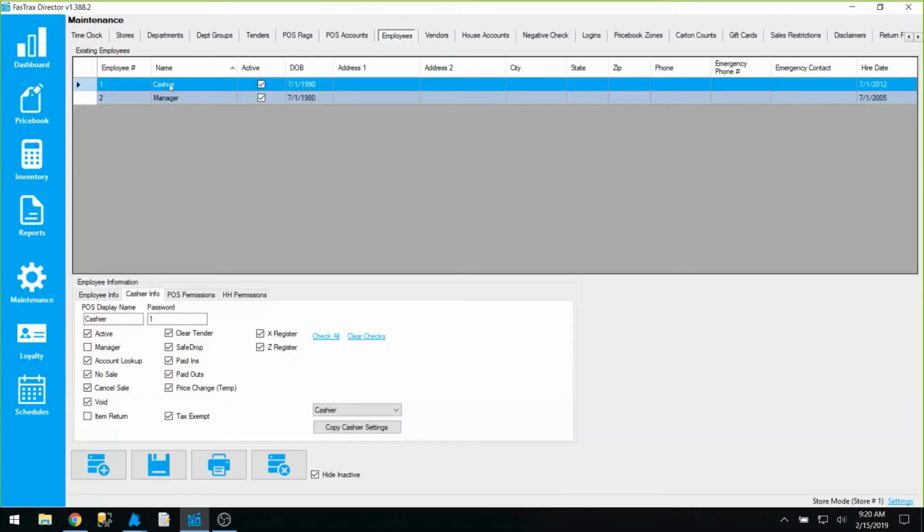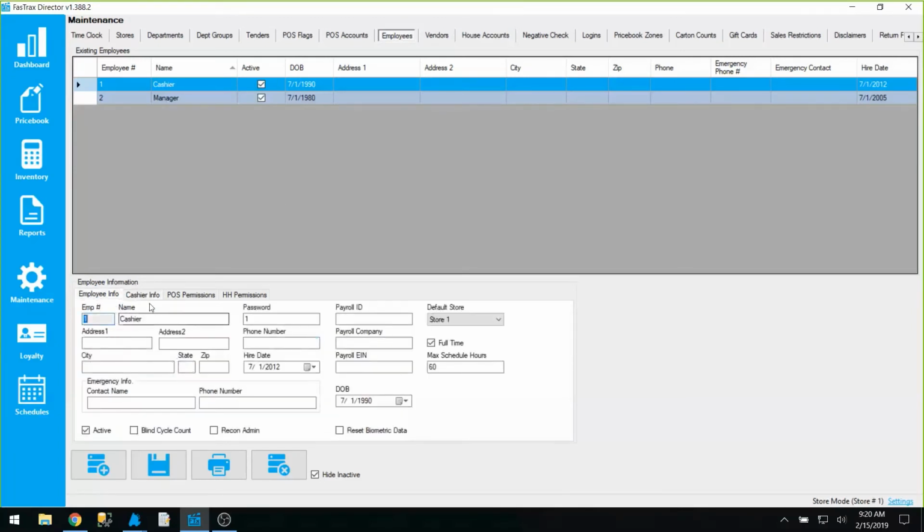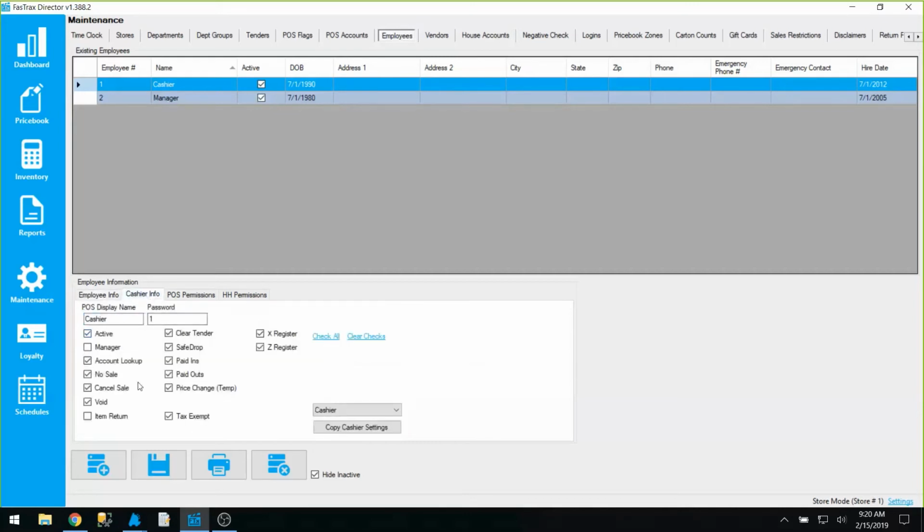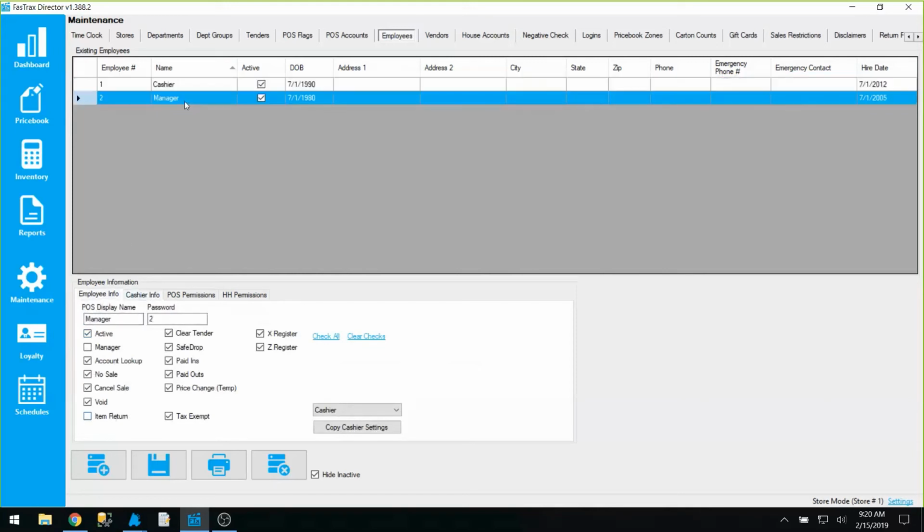and we look at the cashier, we can see under cashier info, the actual POS permissions, the in-transaction permissions. Notice the checkbox for item return isn't checked. But on the manager side, it is checked. So if they don't have the permission, they're not even going to see that button on the screen. So no matter if that button is assigned to that panel, the employee first has to have permission to even see that button. If they don't have that permission, it's not even going to be visible on their screen.